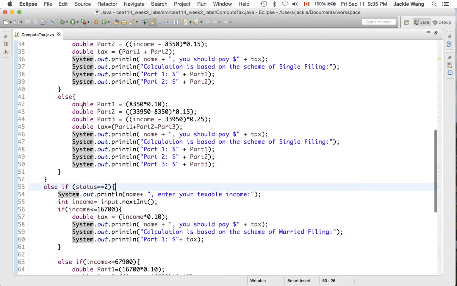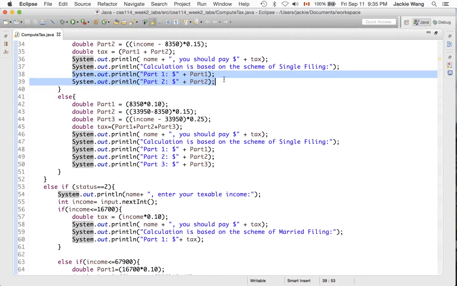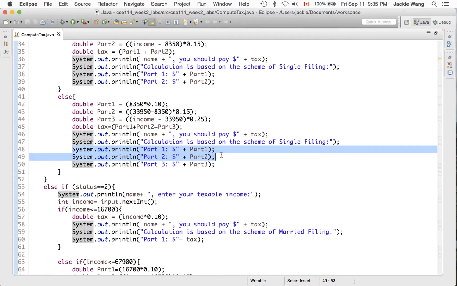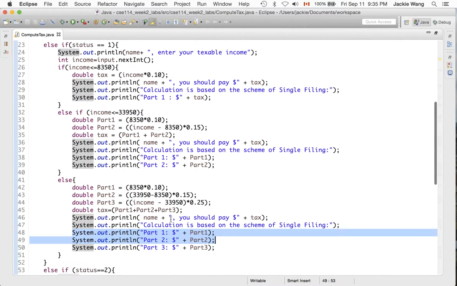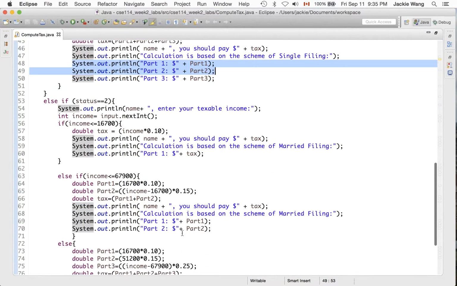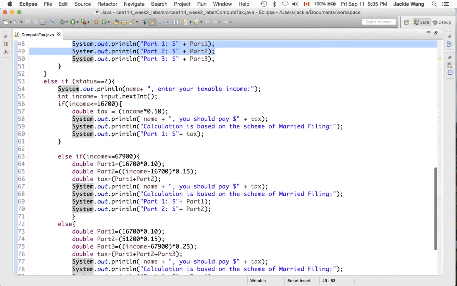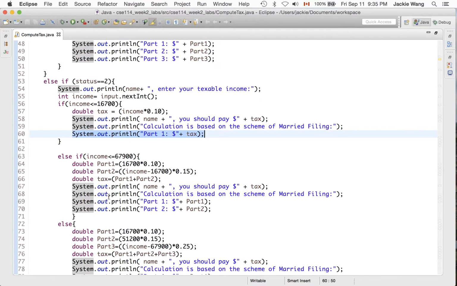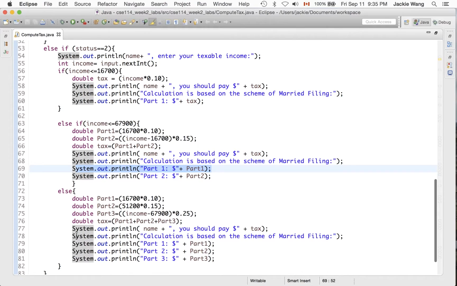Okay, so now we have System.out.println, so part 1 and part 2. So here we have part 1, part 2 again, so it's a duplication here, you see? So we have to say print part 1, print part 2, and let's say in the other branch where the status equals 2, so here you see, for all of them we have to say print part 1. So that's certainly a duplication there, right? So for all of them we have to say print part 1.